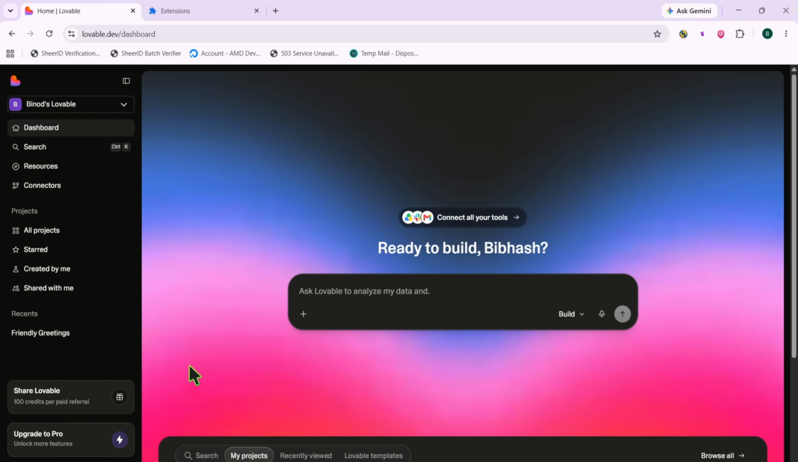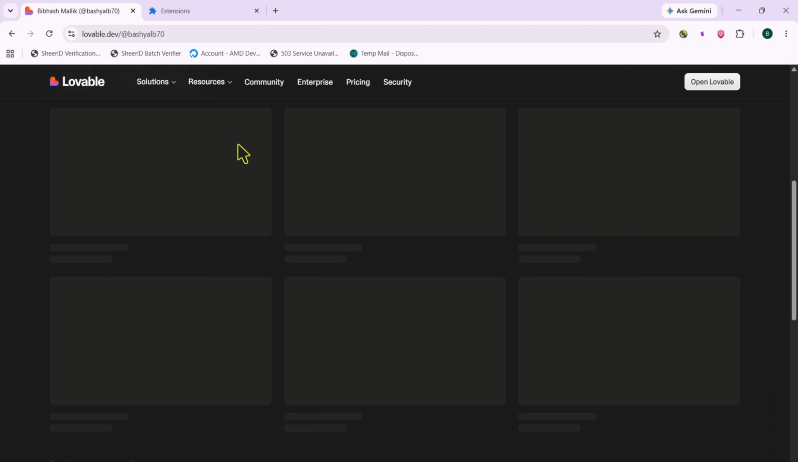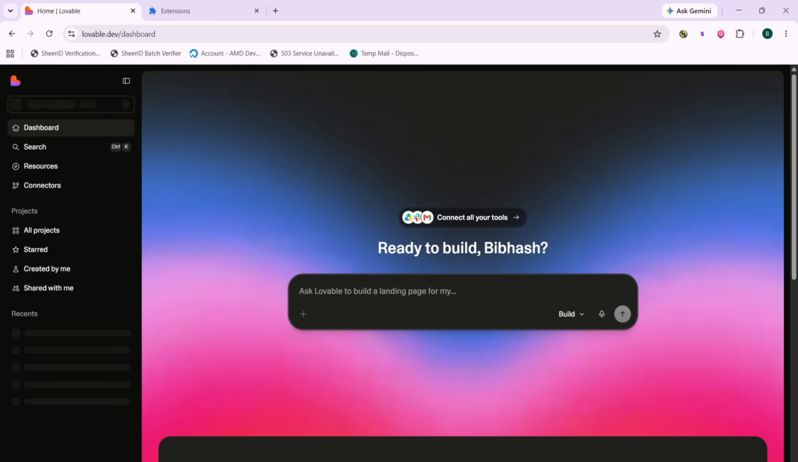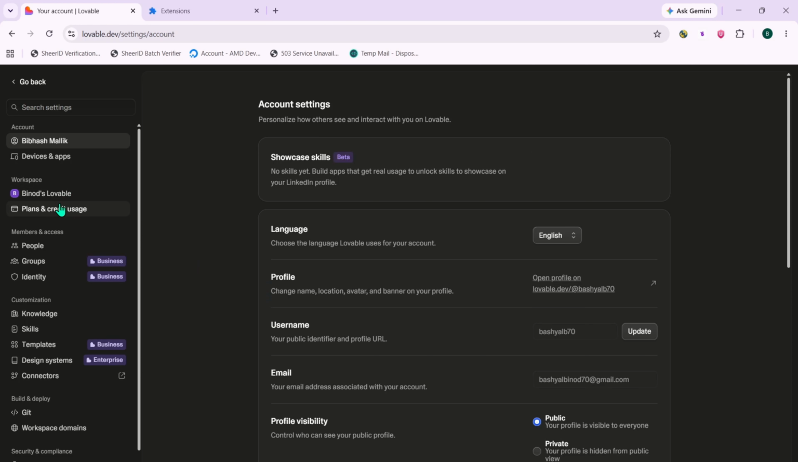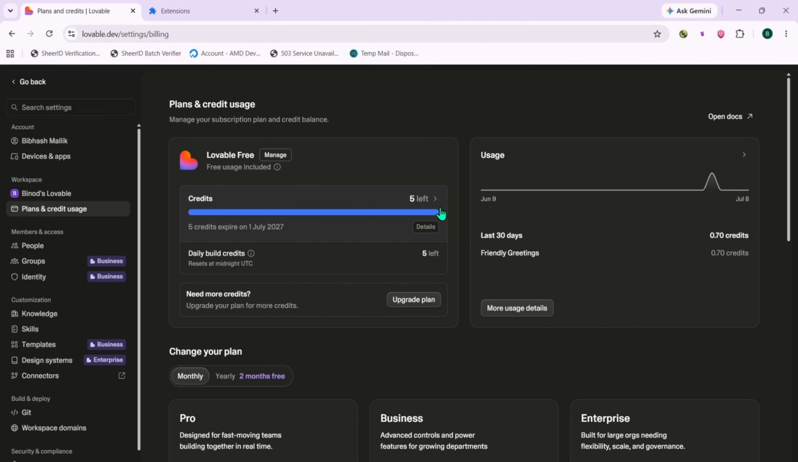So here you can see I created a simple Lovable account which is completely free. Let's click on this profile icon. Here you can see the name Vivas Malik, and when we click on this settings icon, I'll show you the subscription. Click on plans and credit usage. Here you can see 5 left. In a free plan, Lovable gives you 5 free credits, and here you can see the expiry date also, 1 July 2027. We don't need much credit. 5 credits is enough to create unlimited websites, so don't worry about that.